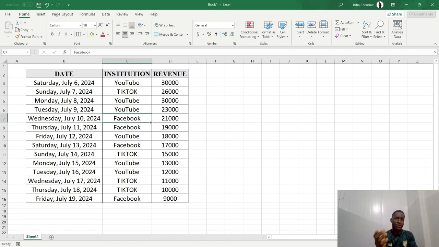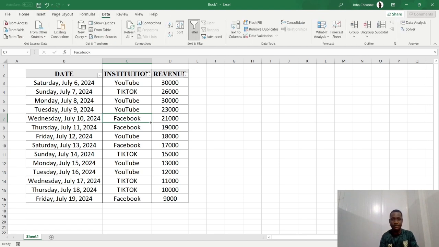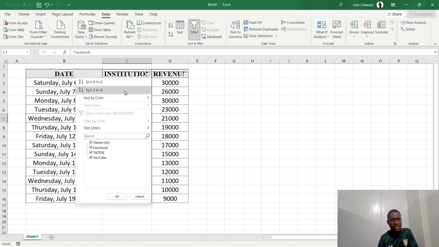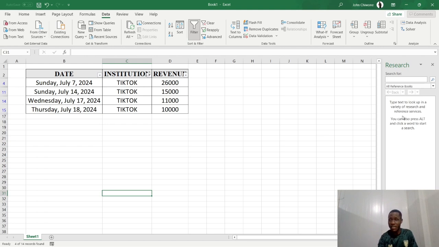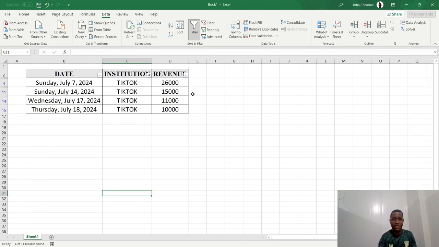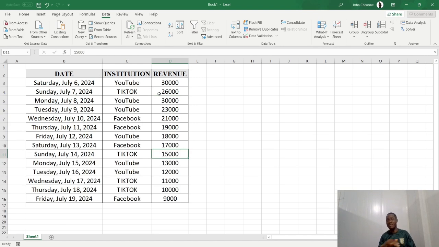Some of you might say I'll use filters, which I can do. For example, the shortcut for adding filters is Alt+Shift+L. I've added filters, so I can filter TikTok and add these numbers and get the total. But I don't want to do that because it will give you challenges. You're going to face a lot of challenges at times, because you'll find you have dates with missing values and other columns with missing data, and it will confuse you. So Sumifs is the best in this case.